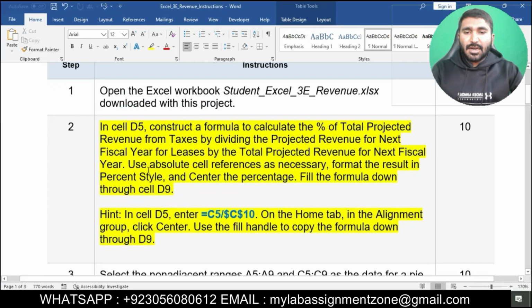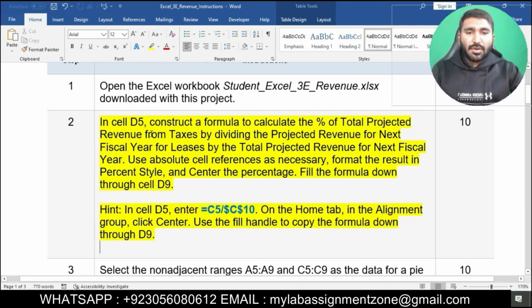Question number 2 is that in cell D5, construct a formula to calculate the percentage of the total projected revenue from taxes by dividing the projected revenue for next fiscal year for leases by the total projected revenue for the next fiscal year. Okay, you can read this. Use absolute cell reference as necessary, format the result in percent style, and center the percentage. Fill the formula down through cell D9. Okay, the formula is given in this hint. You can see in this question the formula is given.